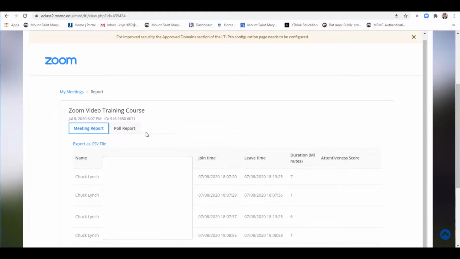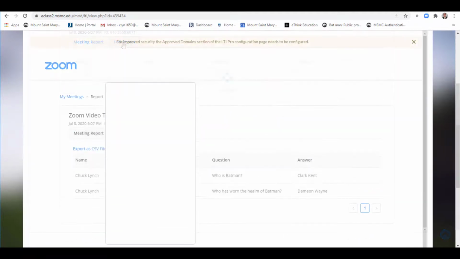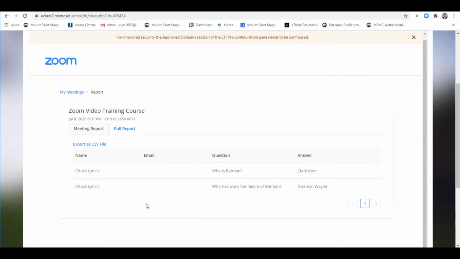On the meeting report, you will see the meeting participants and how long they were in the meeting. The full report shows the questions that your students answered, their names, and what their answers were. You will be able to toggle between that if there is more information than can fit on one screen. For a full report that you can download, click on Report CSV File.